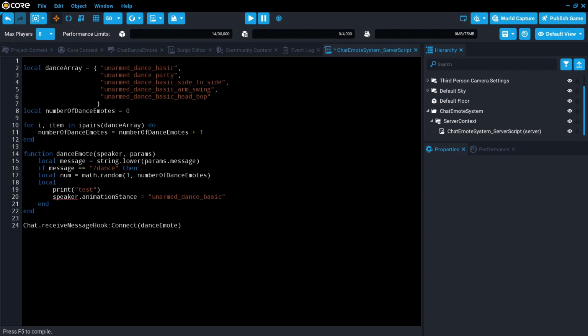So we're going to go local dance emote to use, for example, is going to equal dance array, and then in square brackets, we're going to put num. And then where it says speaker.animation equals stance, that is going to equal dance emote to use. And we'll save that. Press play.